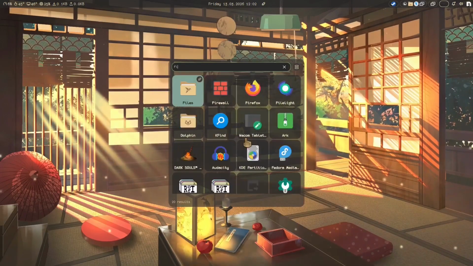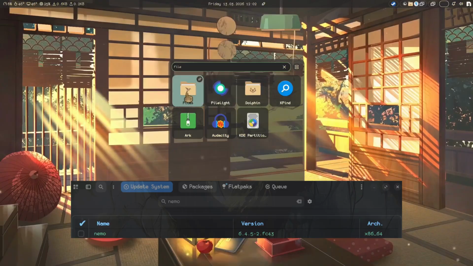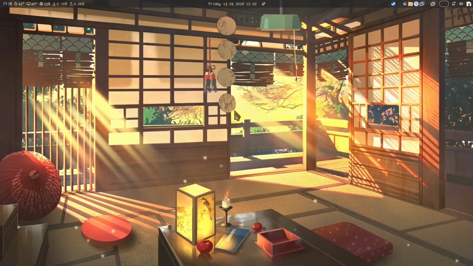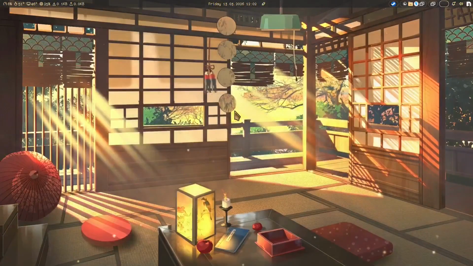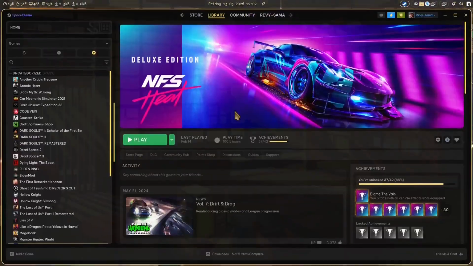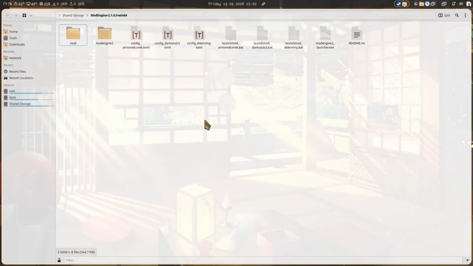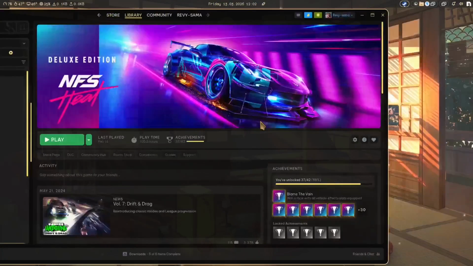For file management, I have both Dolphin and Nemo installed. Why both of them? Well, Dolphin works amazingly in 99% of the cases, except if I want to open a game file from Steam. So for example, I take a game, right click, browse local files, you can see that Dolphin is not themed correctly.